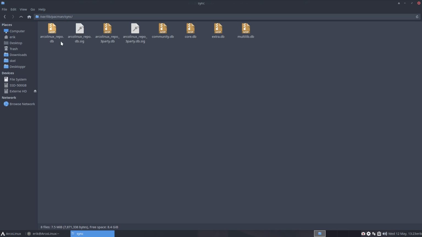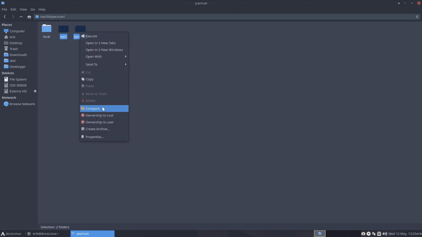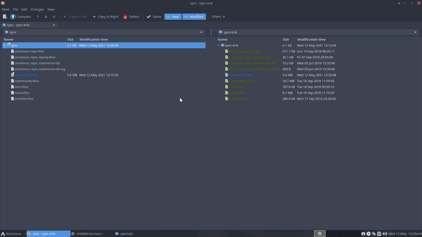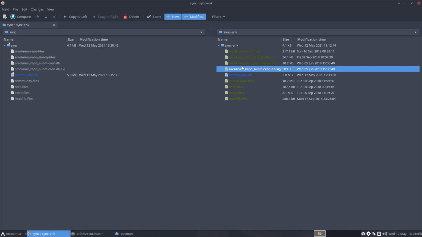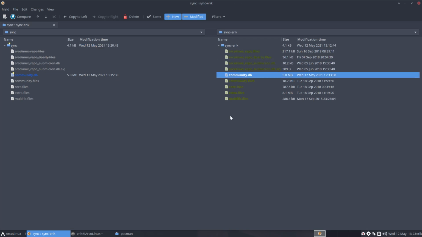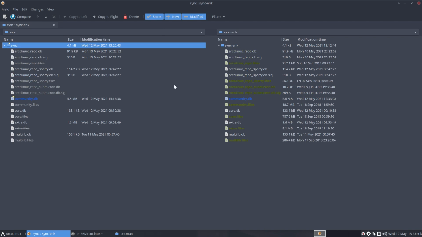var lib pacman sync. That's where the databases are. If something is wrong with the databases, look, I have now two of them. You know what we always do? I always tell you, compare, see what's different. See? All right, and those are the same.